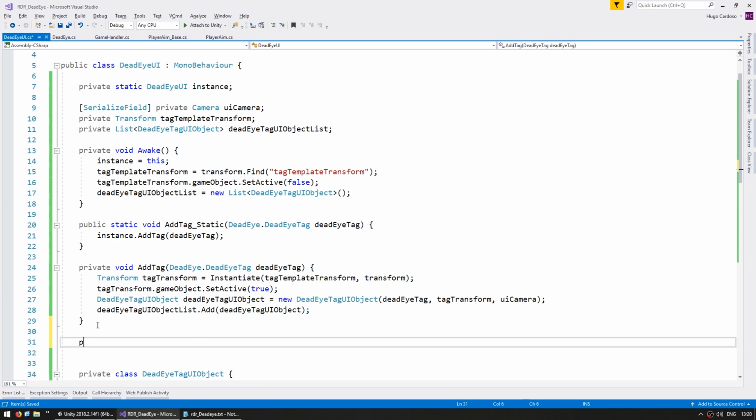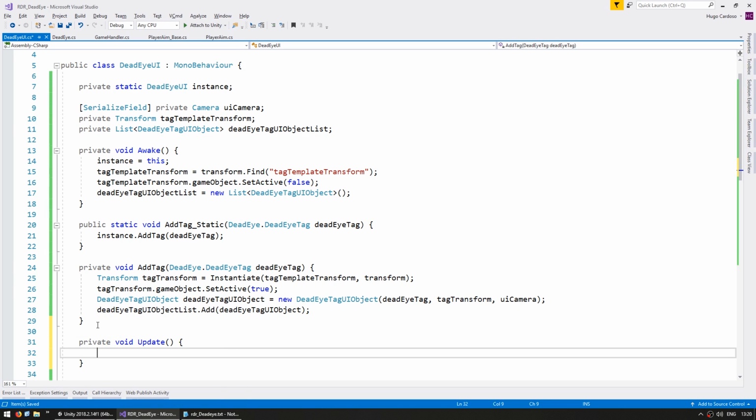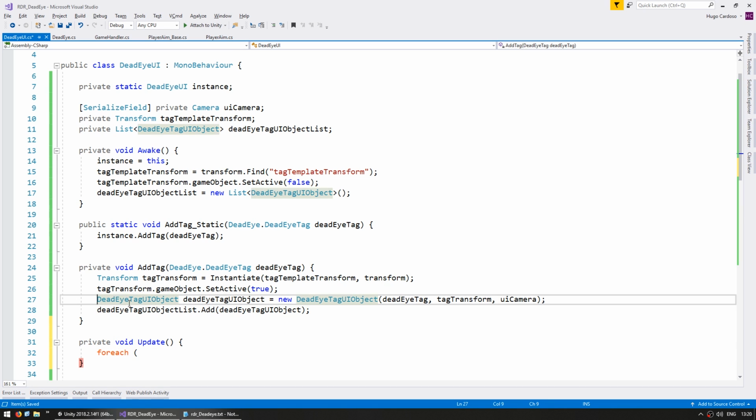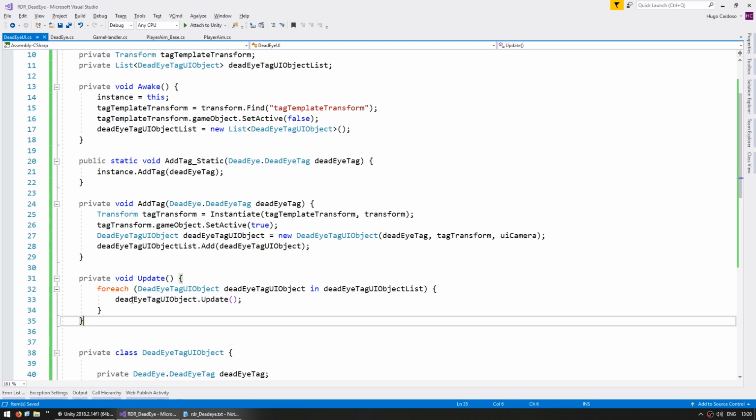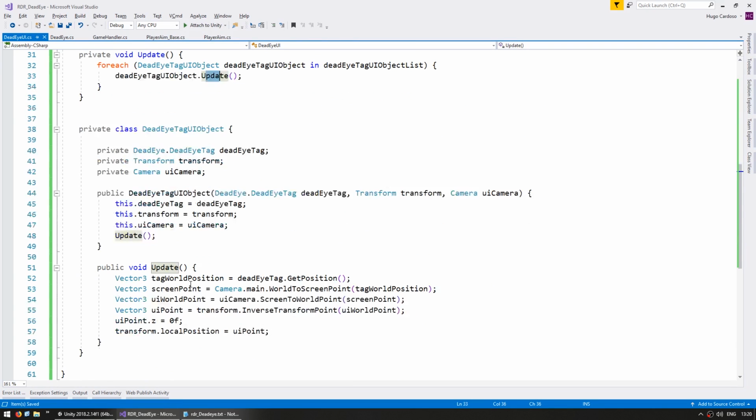And on the main UI, we can now do a private void update since this is a mono behavior. And in here, we simply cycle through all of the objects. And we call Deadeye object.update. Okay, so on every update, we are calling this update function, which is doing everything we did previously. So it gets the tag position and it converts into world to UI point. So let's see if all of our tags are updating their position.